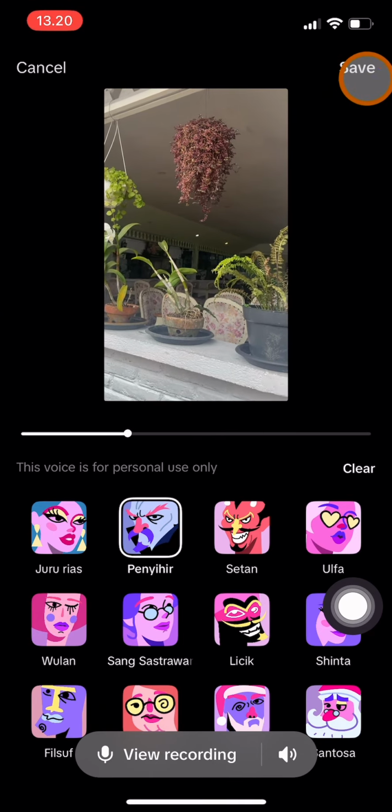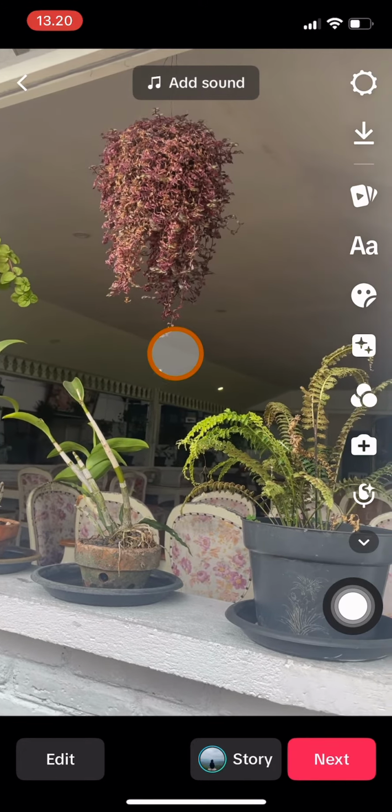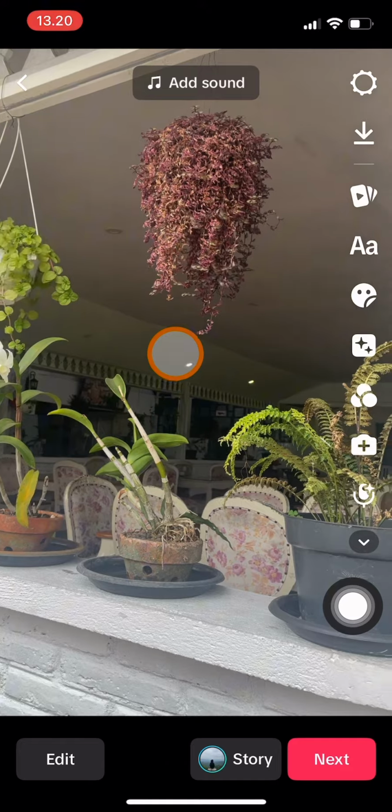After that, you can click on save over here. And then you can upload your video to TikTok. So that's how you put voiceover in TikTok.